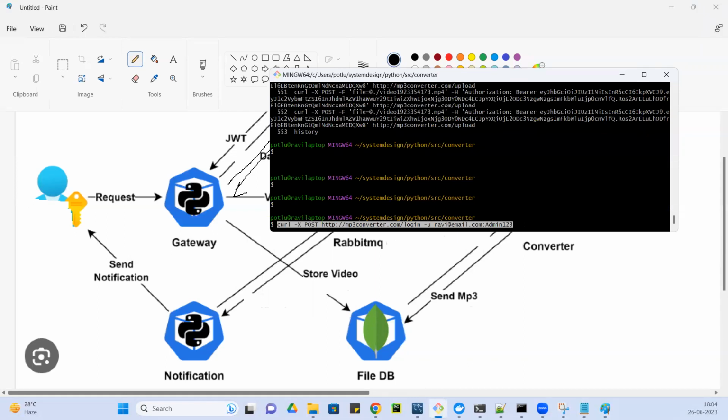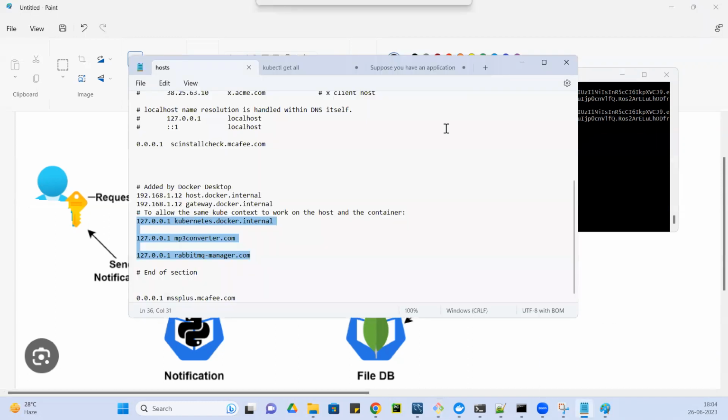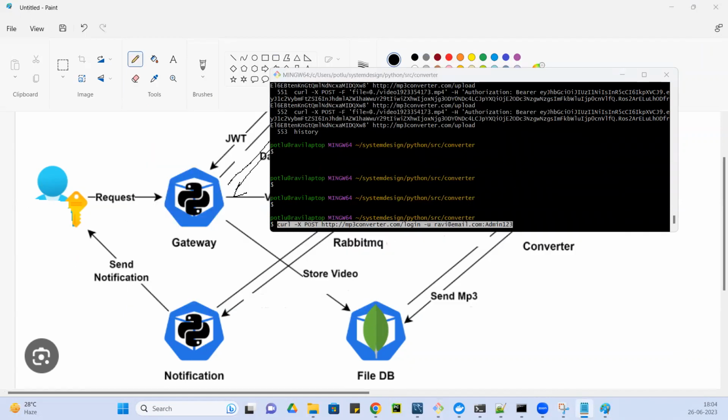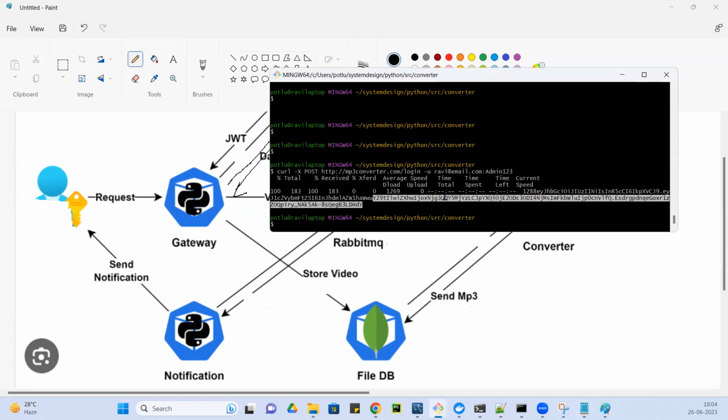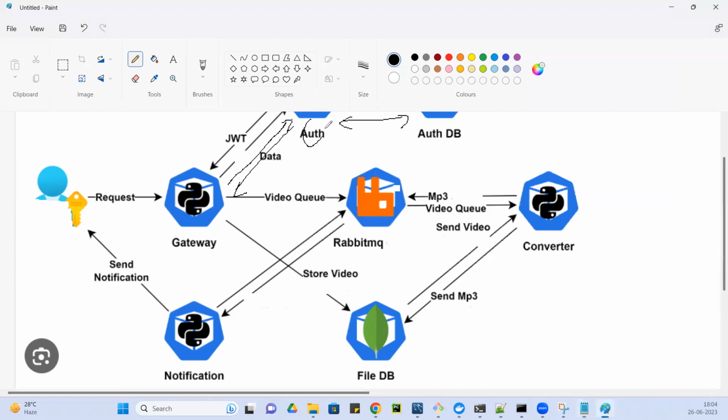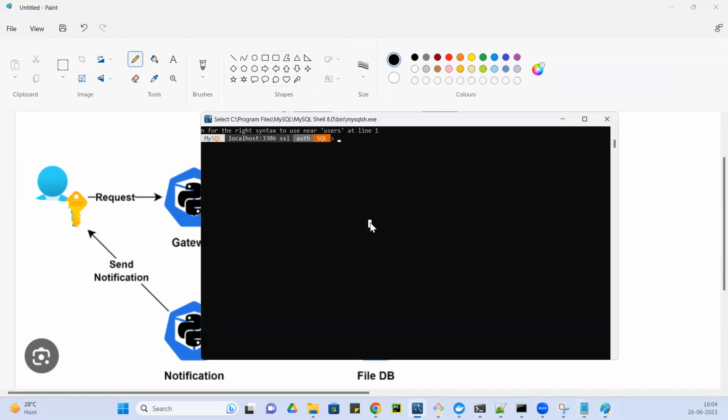what I'm doing here is making a curl call to MP3 converter. I have a hosts file where MP3 converter is just localhost, and the RabbitMQ manager is also on localhost. When we make this call, it gives us a JWT token, as you see. We copy the token, and that is the auth service you see here, and it goes to this DB.